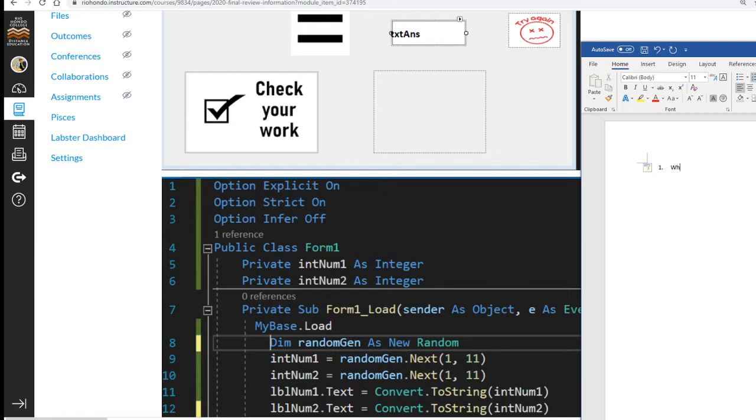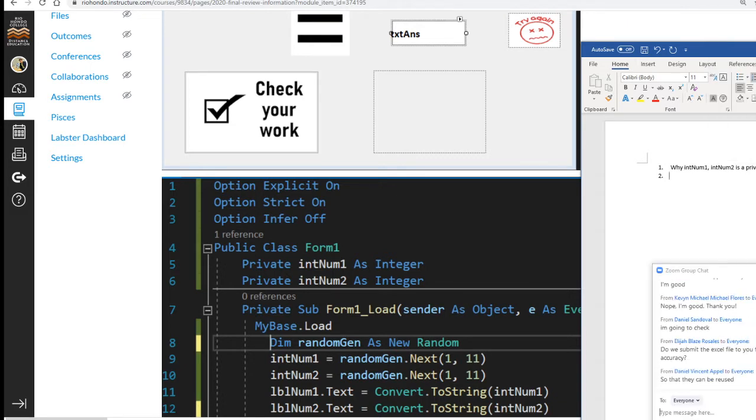Why is integer number one and integer number two a private variable? Anyone can tell me why it is a private variable? So they can be reused. Very good. They can be reused.